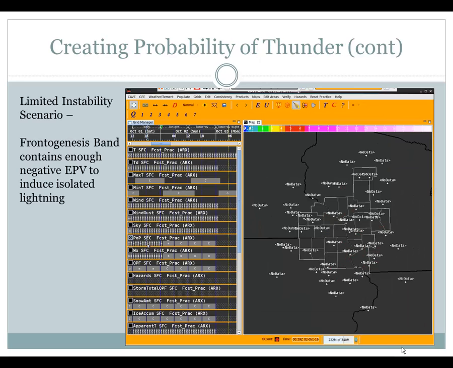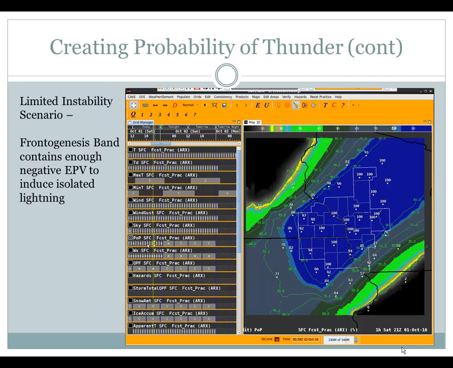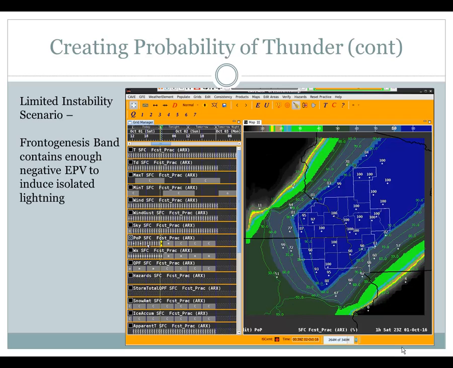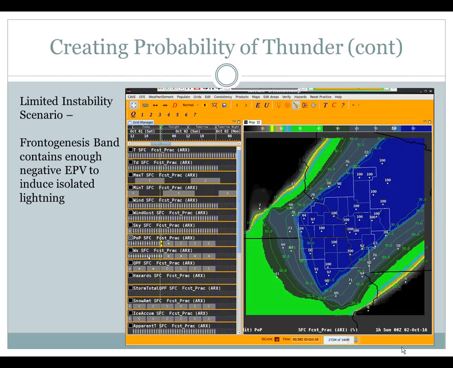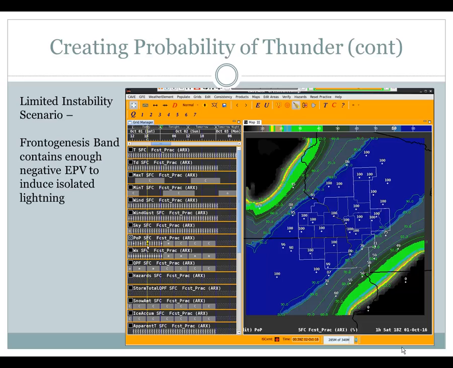All right. Slightly different scenario. We're just going to say it's a limited instability one. Let's say you just have a Genesis band as shown here. Maybe it's lifting off to the northeast with time and weakening. But you notice in a cross section you've got some negative EPV to work with, and so you could have some isolated lightning.